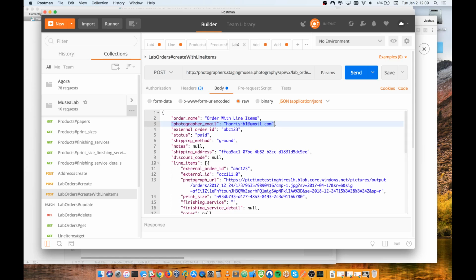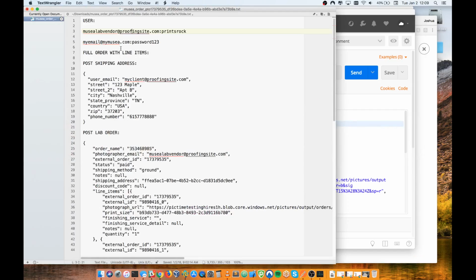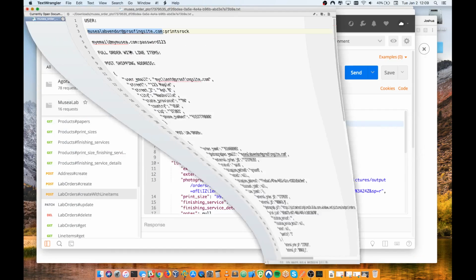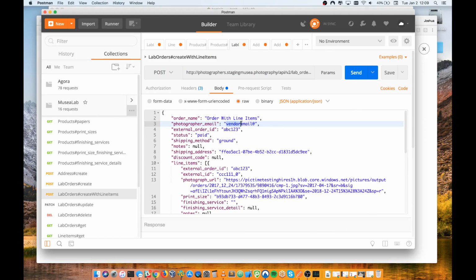Photographer email, as we mentioned previously, most vendors are going to use their own email in this field, so let's go ahead and put that guy, Musea Lab vendor at proofingsite.com here. The external order ID, once again, is another way that you can cross-reference the orders that you're placing in your own system with Musea Lab, so that you can save it in your own database and cross-reference with Musea.